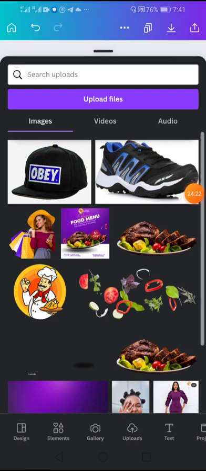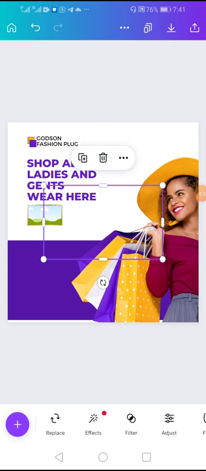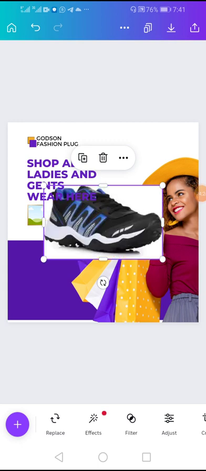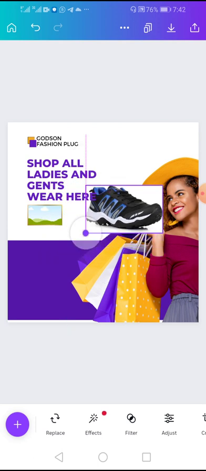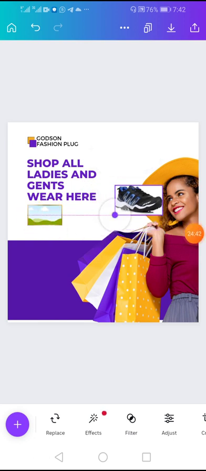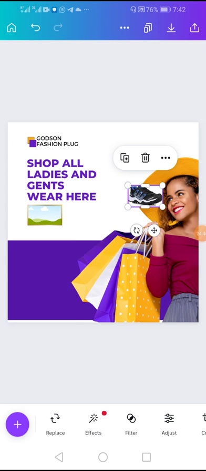So you can search anything. You can search ladies dress. You can search shoes, cap. You can search bags so that you make it fit. But then reduce the size of the image if you want it to fit perfectly in the frame. So let's reduce the size as we have done with the frame. So now we have it like this. It's almost the same as the frame.